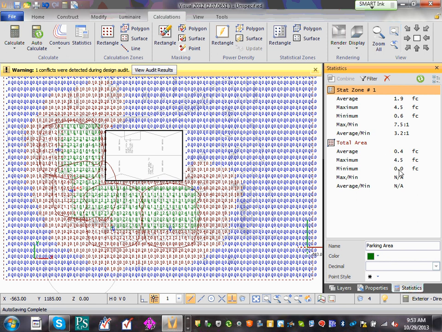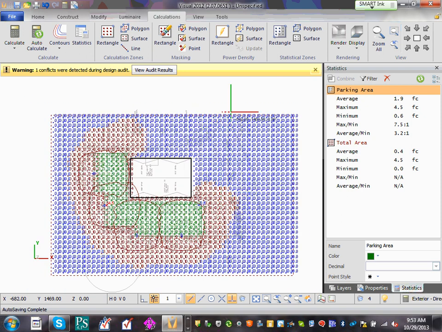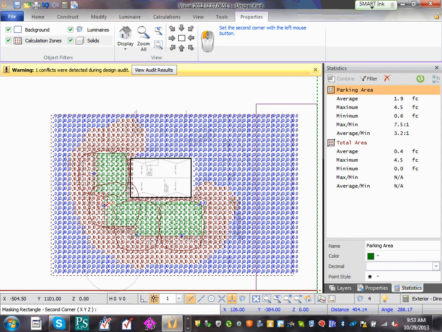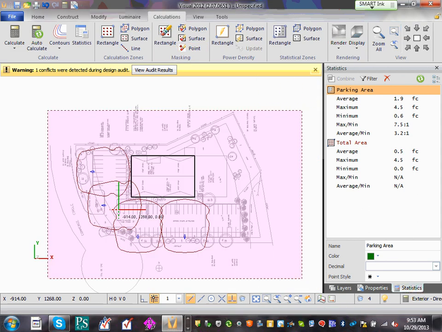You see all these numbers are all messed up. It's giving us the average of 0.4. Once you get done, you can take some of these zeros off with masking. Like we don't need to see all the way over there. You can mask some of it off.